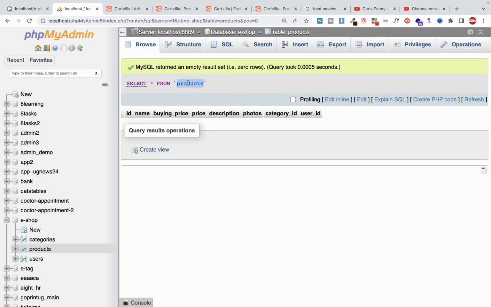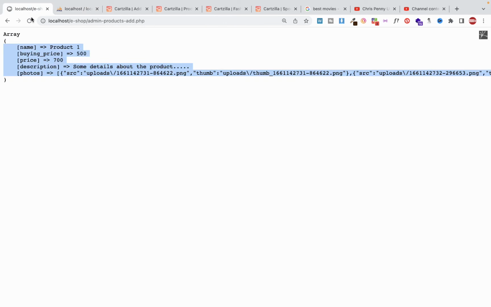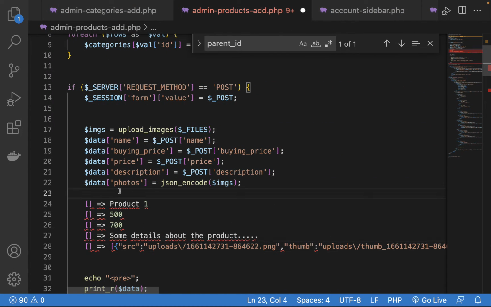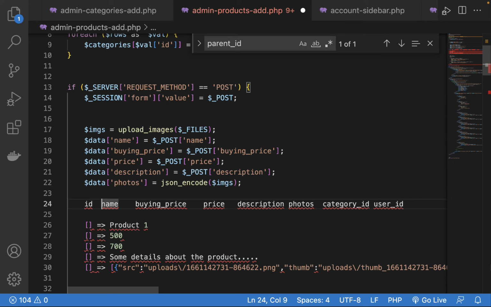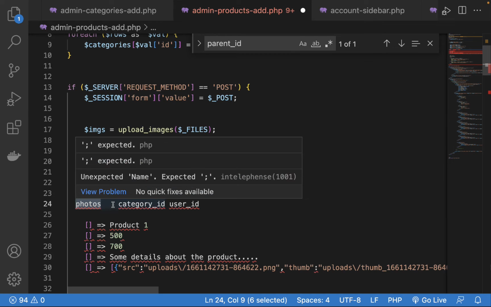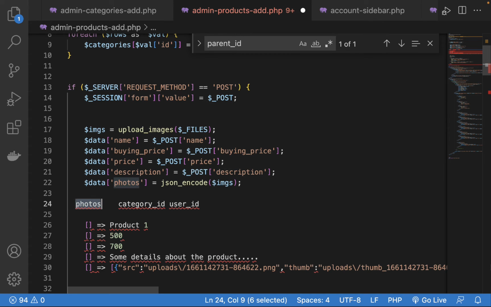Let's go ahead and now insert the data. Let's copy this and see if we already have them. I can put this here. Okay, we have the ID, it will be auto incrementing. We have the name, the buying price, the selling price, the descriptions already there, and the photos are already there. Remember, we already worked on the logic of uploading photos, and it's already there. Then we need the category ID.